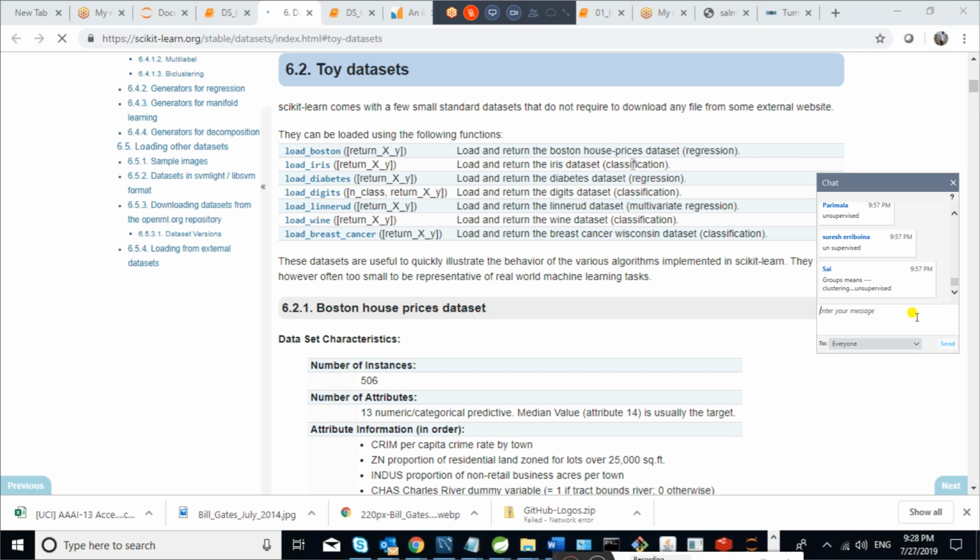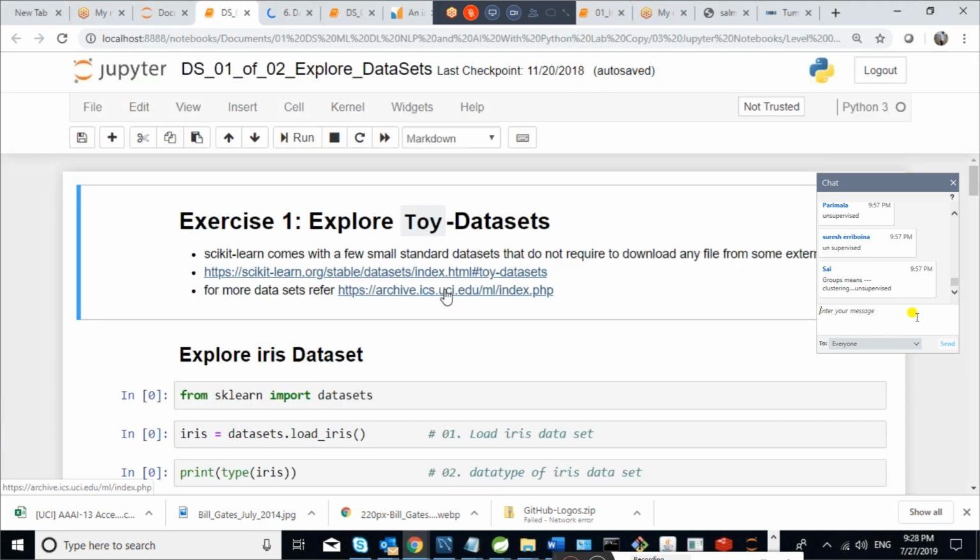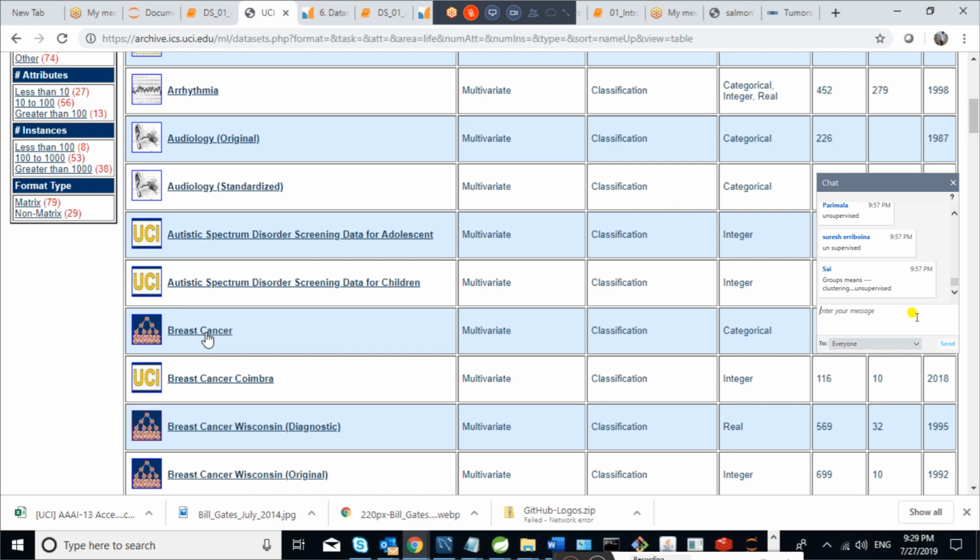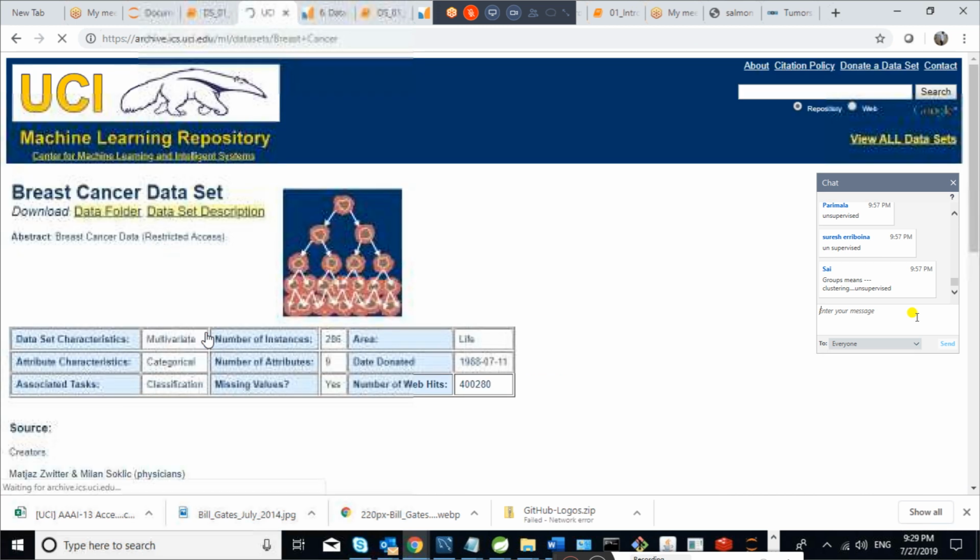Let's suppose you want to get a data set which is related to life science. So you can go here, related to life science, and click here. Let's suppose you want to get some data set which is related to breast cancer. So you can just click here, and you can see all the nature of that data source.